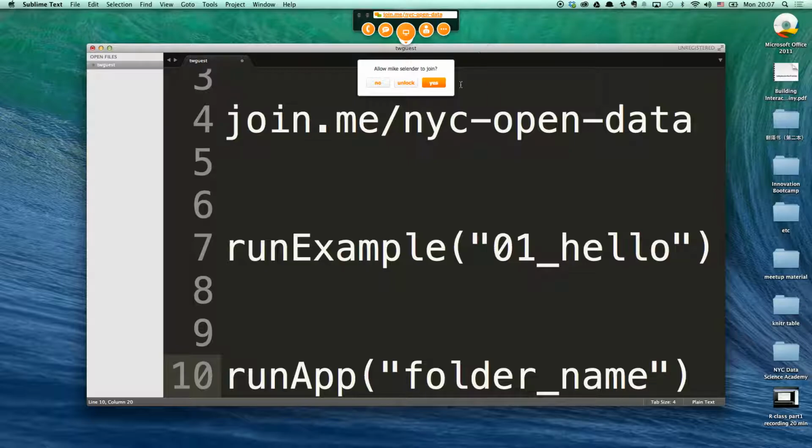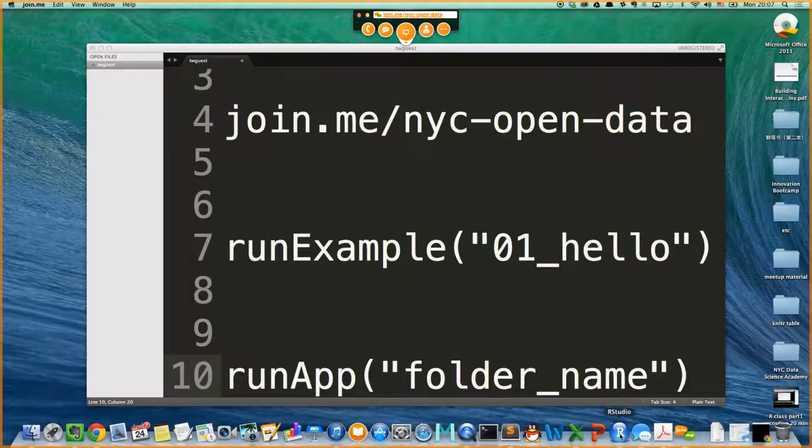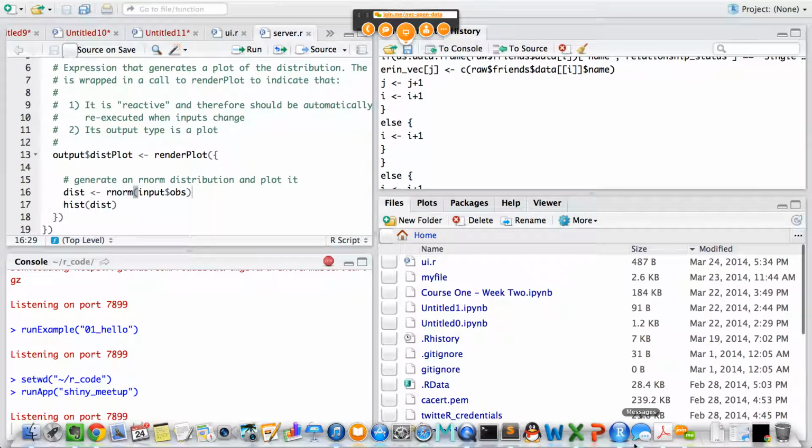Guys, how many of you got the first one running, the runApp? Cool. Cool, let's move on to the next one.